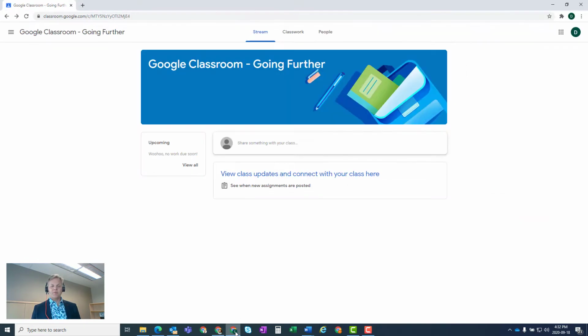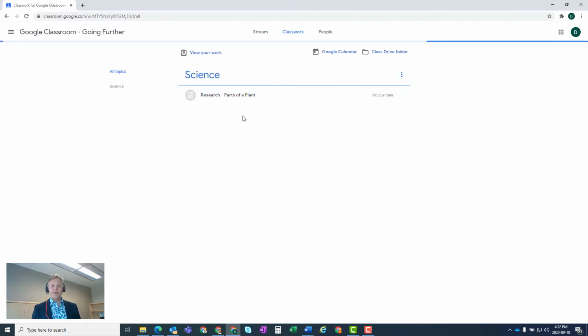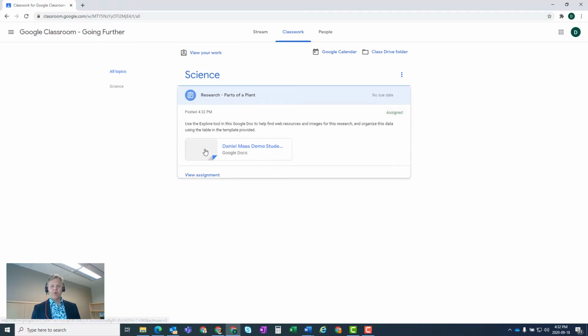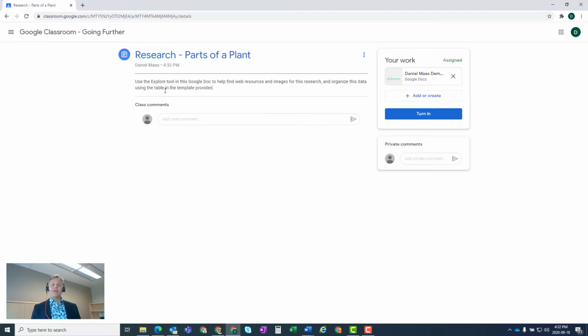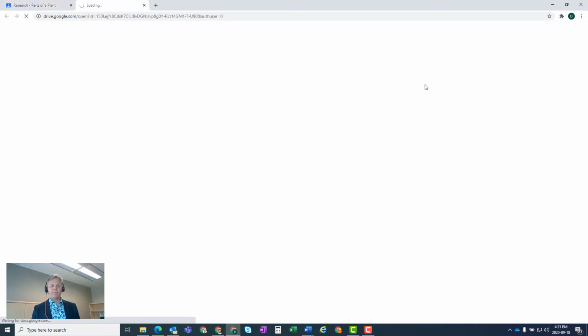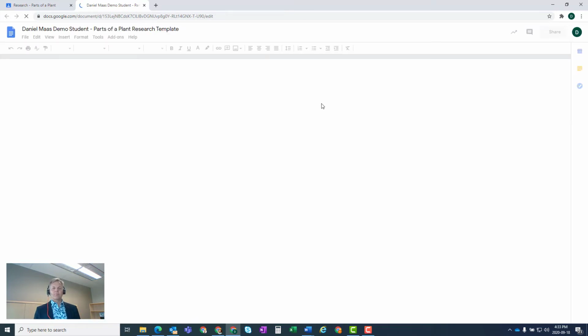Flipping over to my student view, students can now go into their Google Classroom, and they can see that particular assignment. They open it up, they choose View Assignment, and in this area, in addition to the instructions, they'll see under their work their own copy of this particular research template. It even includes their name on it. So all they need to do is open it up. It'll open in a new tab, and away they go.